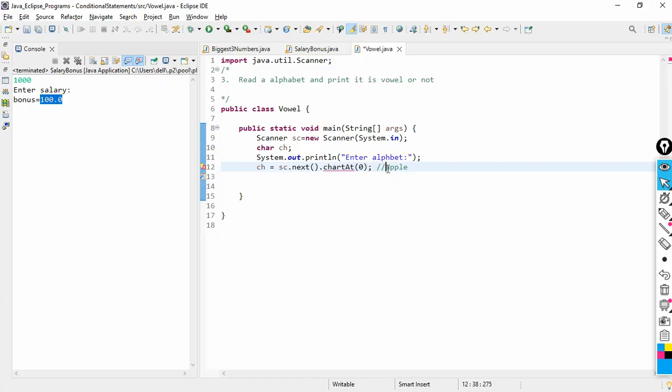So what is the index? This is index 0, this is index 1, this is index 2, this is index 3. Like this the string is divided into indexes, like an array in C language. Index 0 means you get the first character, 1 means the second character. So I am going to use next dot charAt of 0. Like this I am going to read a character.